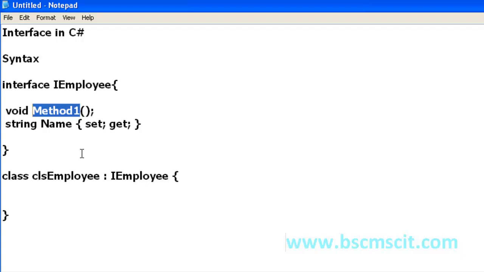One more point I just missed out. By default, an interface is public, so we cannot make an interface private. It is public by default. So this is about the interface, its syntax and the implementation of an interface.